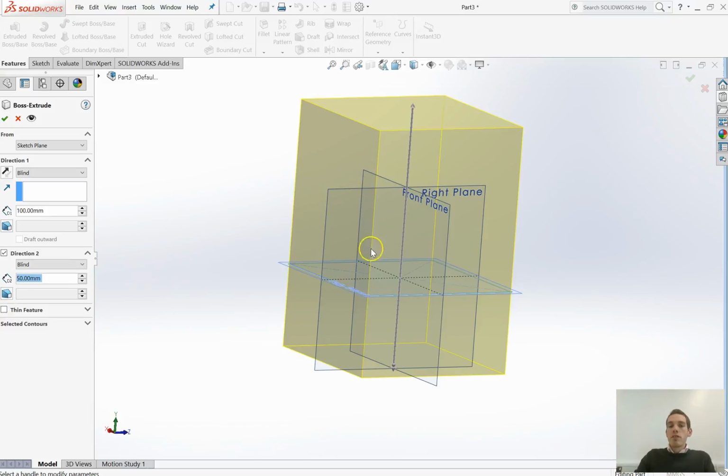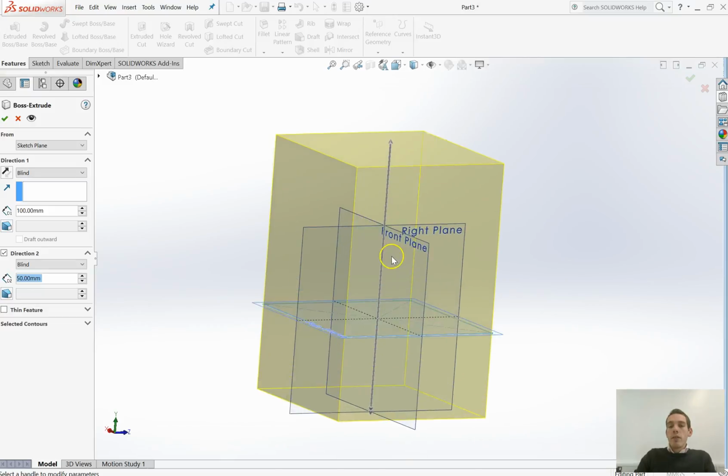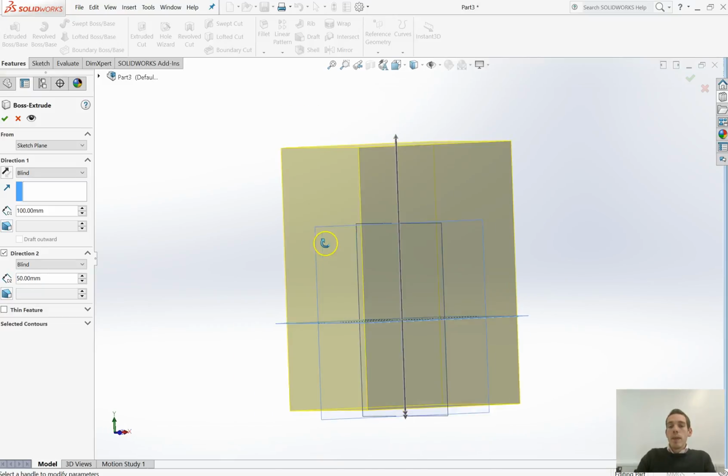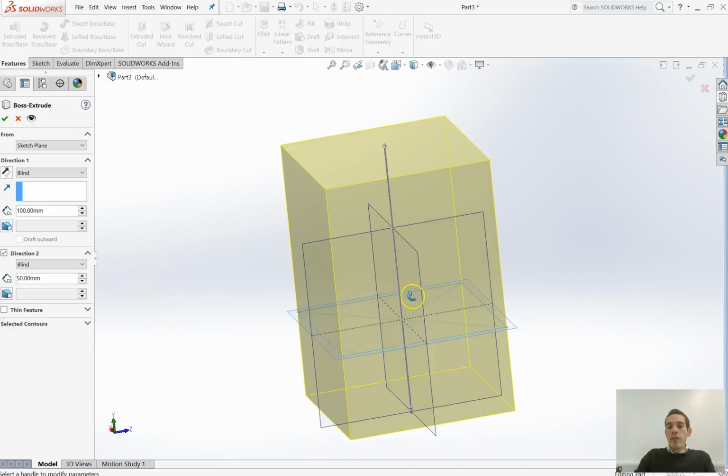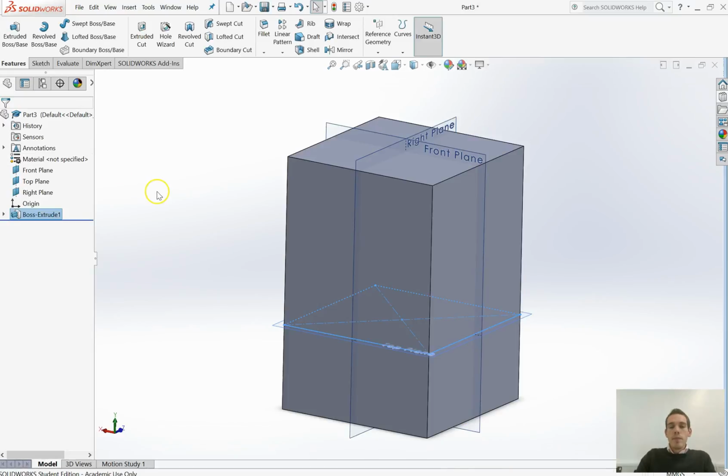I just noticed there I was scrolling in and out, so to use the scroll wheel, scroll in and out, using that scroll wheel to zoom in and out, middle click it to rotate around our model. Okay, so once we're happy with our extrude, we can click that tick, always click the tick to finish, or you can tick on that right hand side, click that tick, and there we go, we have created our first piece of 3D geometry.